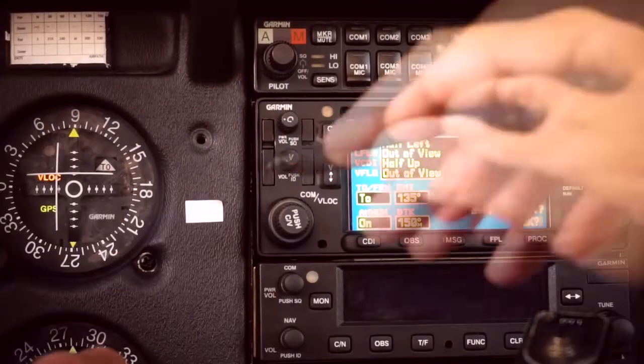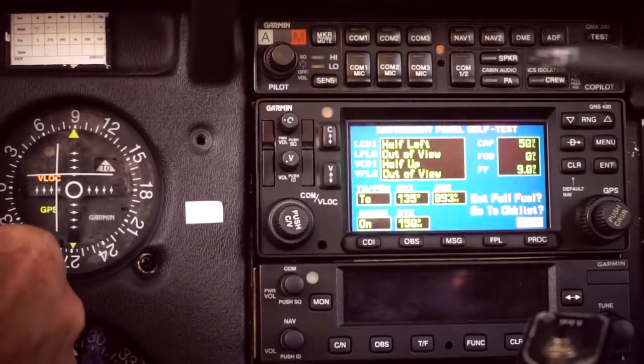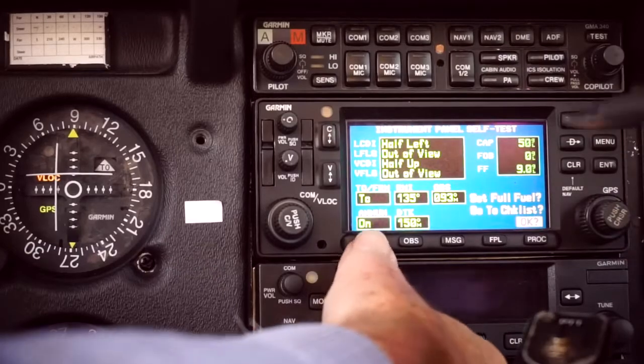So the VOR, as we showed the last time, the CDI is working properly, and it's giving us half left, half out. So that's all cool.